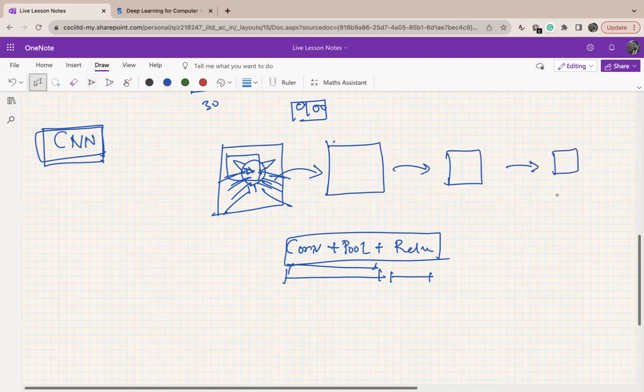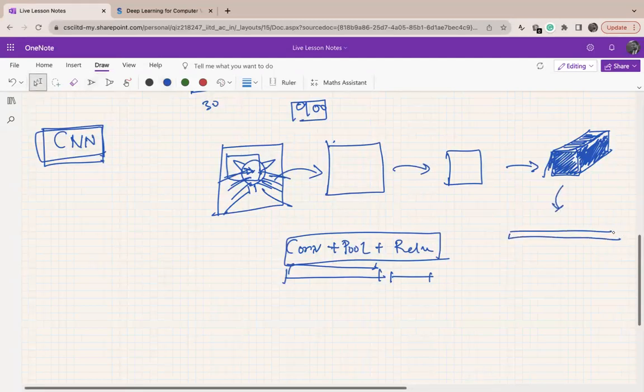Okay, so once you get to the end, the image will be very small, and it will have a dimension now. Since it is very small, the spatial correlation between two things is much smaller and it's not very strong. So I can now stretch it to make a long vector and pass this vector to another layer or the output layer.